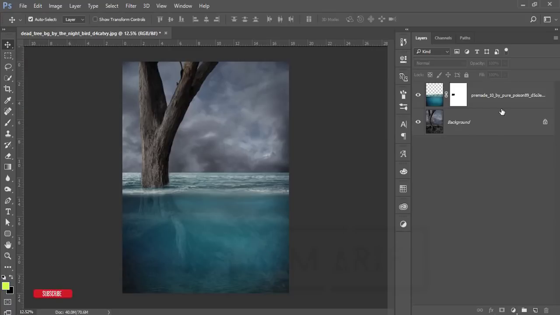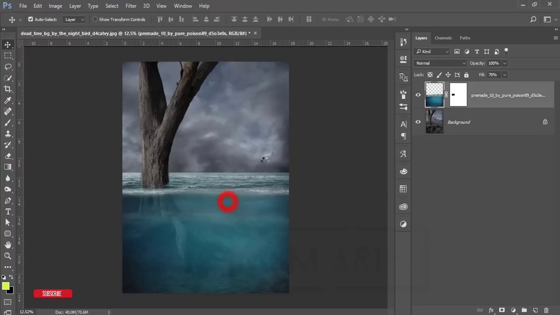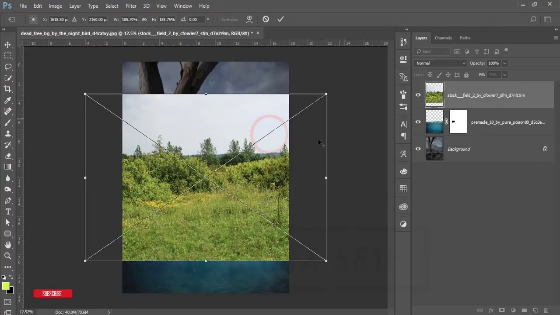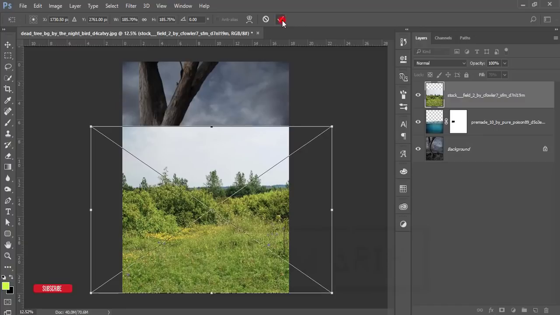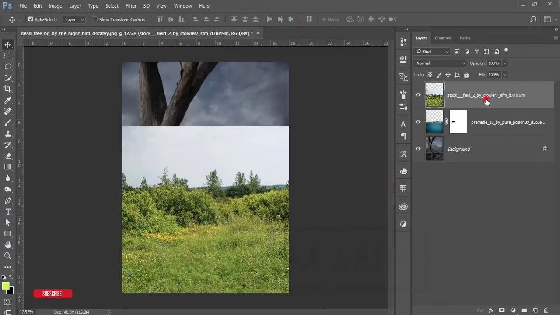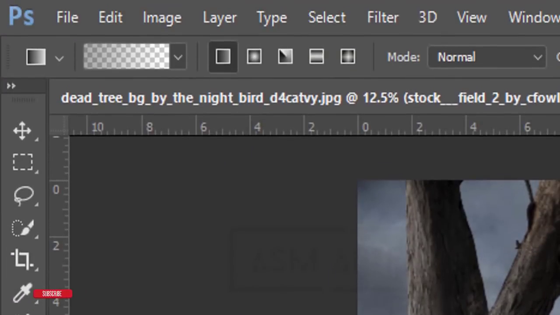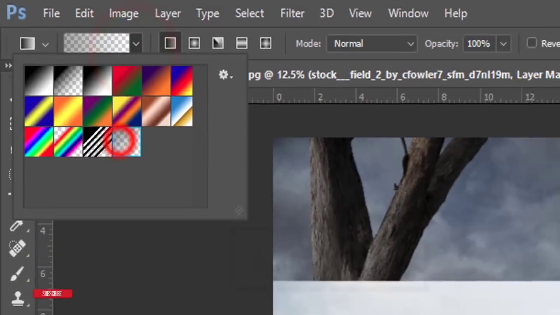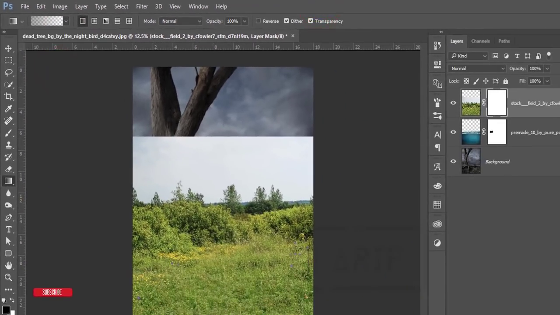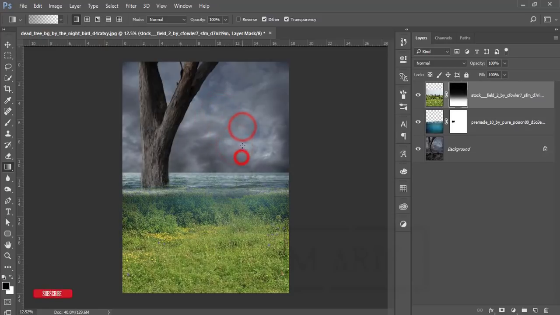So what should I do? Just select this layer, go to the file and place embedded options, and here is a grass, and make it bigger like that, and place here, and just right press rasterize this one, and then mask this one and select the gradient options here, and this gradient I'll take and make it black when this one is white, and just draw like that. So that's good.